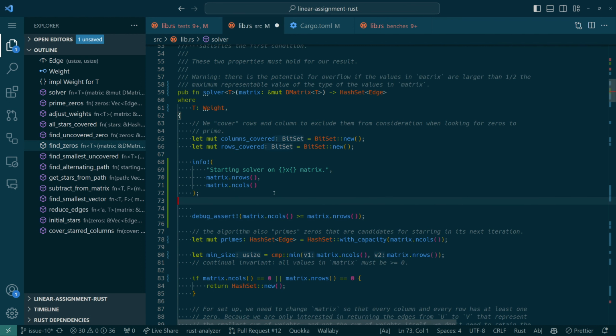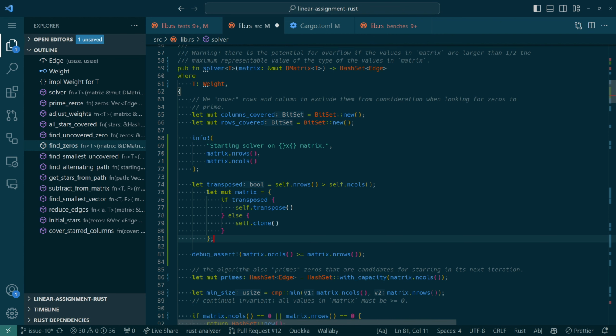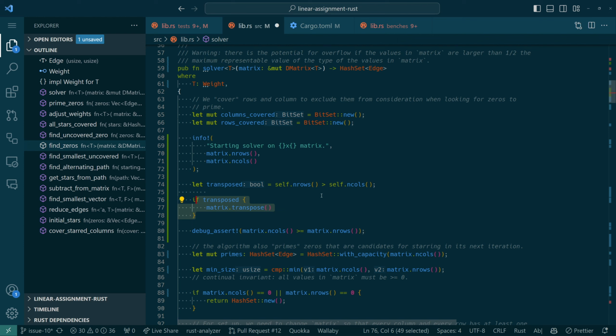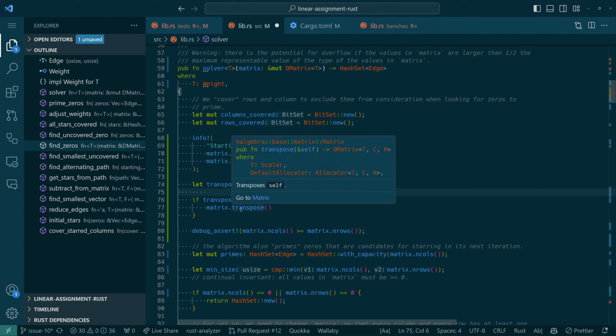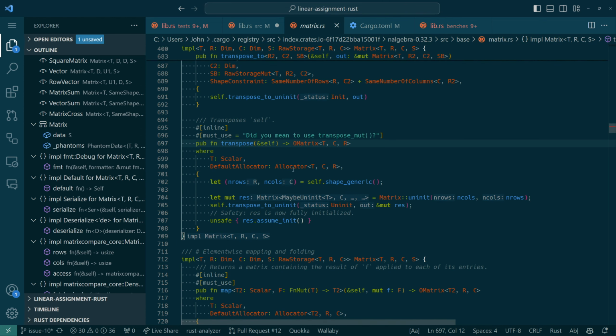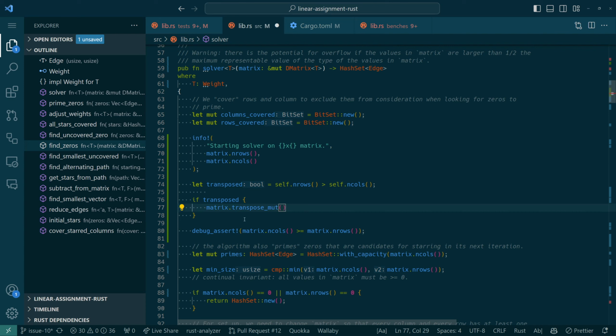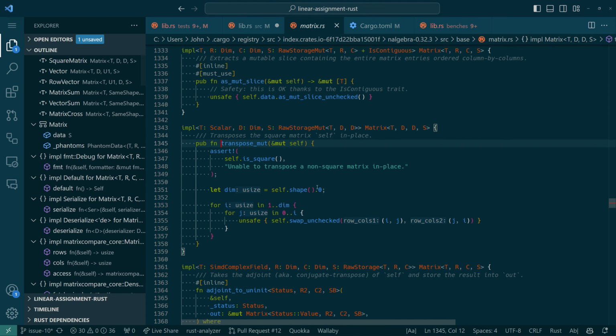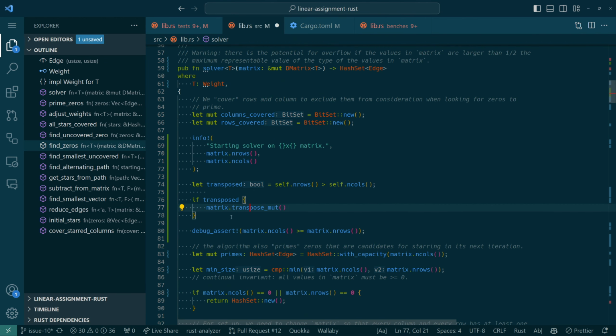So, does self transpose mutate? Well, it's not self anymore. It'll just be matrix to transpose. I'm just going to do this. Transposes self. Did you mean to use transpose mut? Yes. Transposes the square matrix self in place. What do you mean by square matrix? What if it's not square? In fact, we are explicitly only interested in doing that. Okay, so it can't transpose non-square matrices in place. Cool.